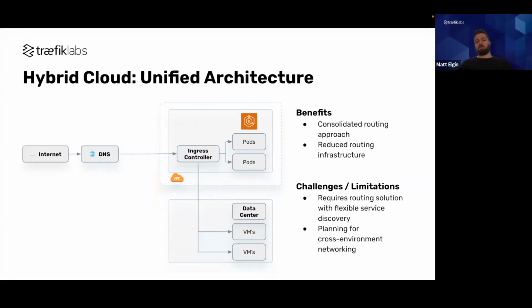So we can look at what we could see as an evolution of that architecture, where we have consolidated that ingress controller and reverse proxy into a single component. So in this case, we've got an ingress controller that is handling routing from the cloud, both to the internal pods within that Kubernetes cluster, but also to those legacy services running in the data center. So some benefits that are introduced by doing that unification.